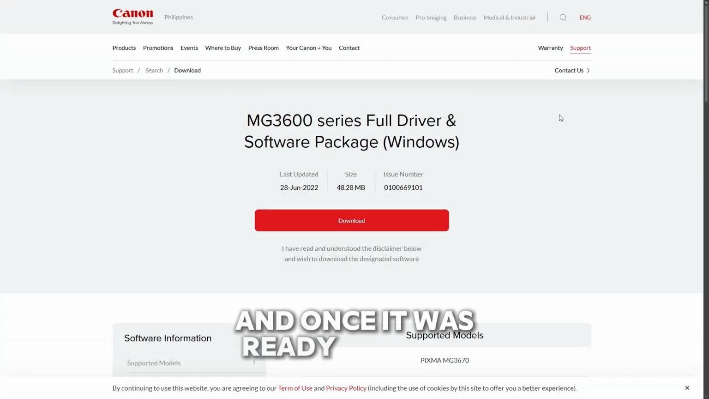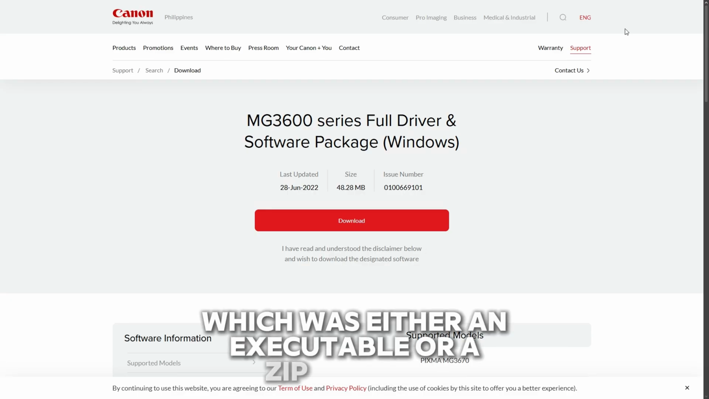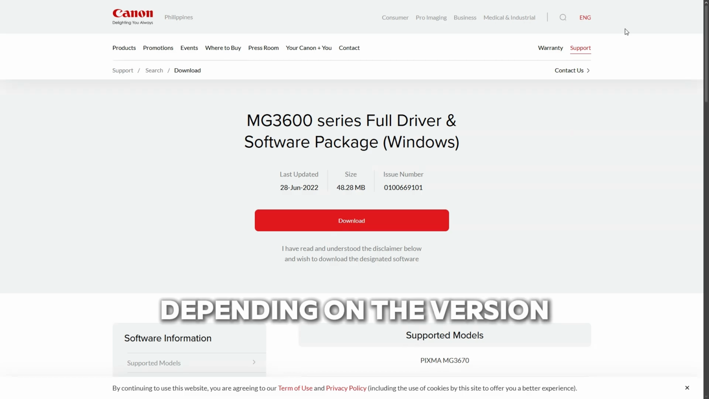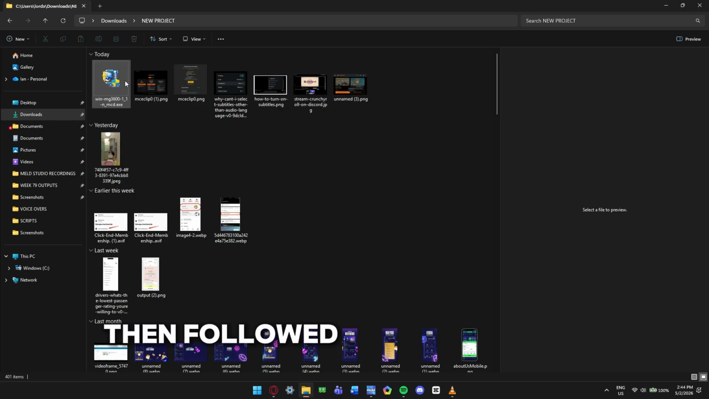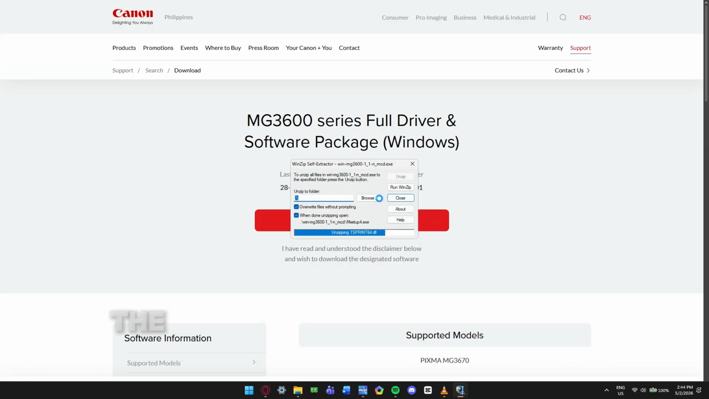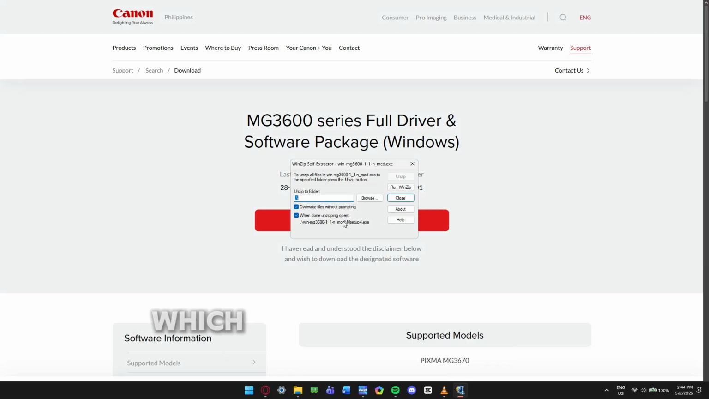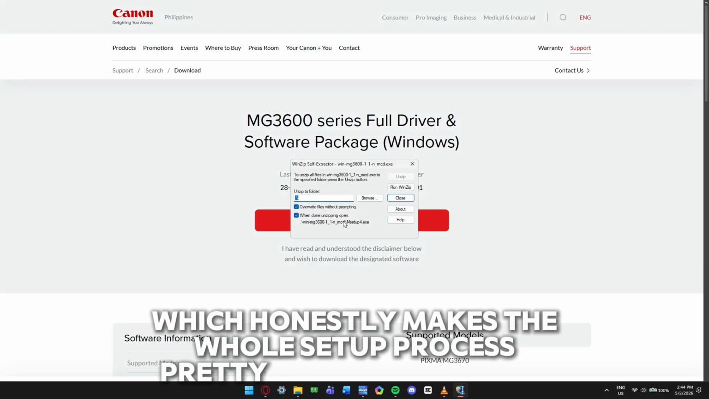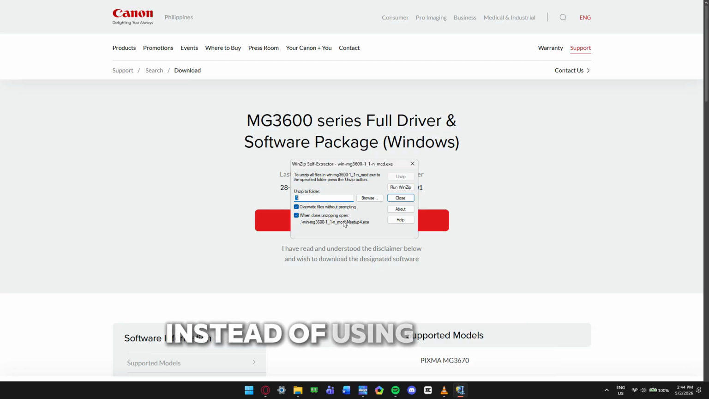And once it was ready, I opened the installer, which was either an executable or a zip package depending on the version, extracted if needed, and ran the setup file, then followed the installation prompt step by step while Windows asked for permission to proceed. And after everything completed, the printer was automatically detected and ready to use, which honestly makes the whole setup process pretty straightforward once you go through the official driver route instead of using random third party downloads.